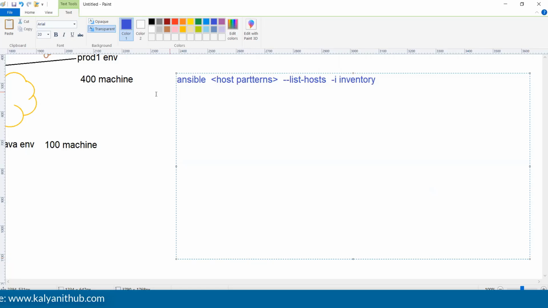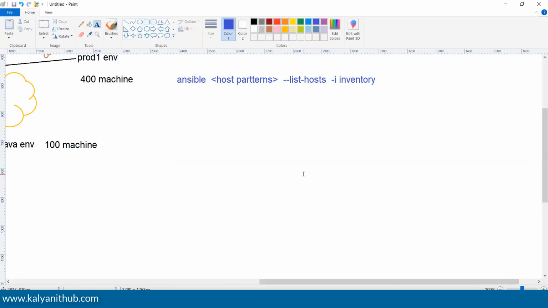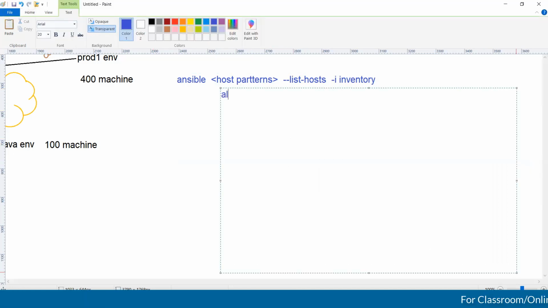Now I'm going to give you the host patterns here. The first thing is all. All is nothing but all hosts, irrespective of their groups or ranges, whatever is there. Then ungrouped. What is ungrouped? Ungrouped is nothing but the hosts which are not part of any group. Or else you can put a group.